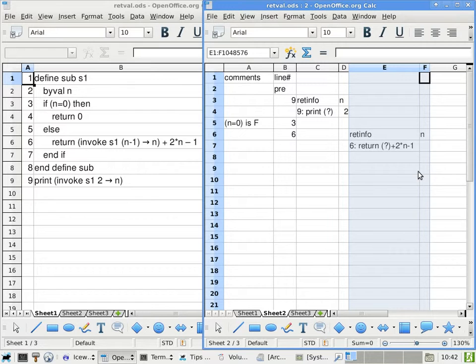Now, there's only one submission that used a literal 2 instead of n in this place. I did not take out a lot of points, but I did take out some points because that's not how a programming language works.